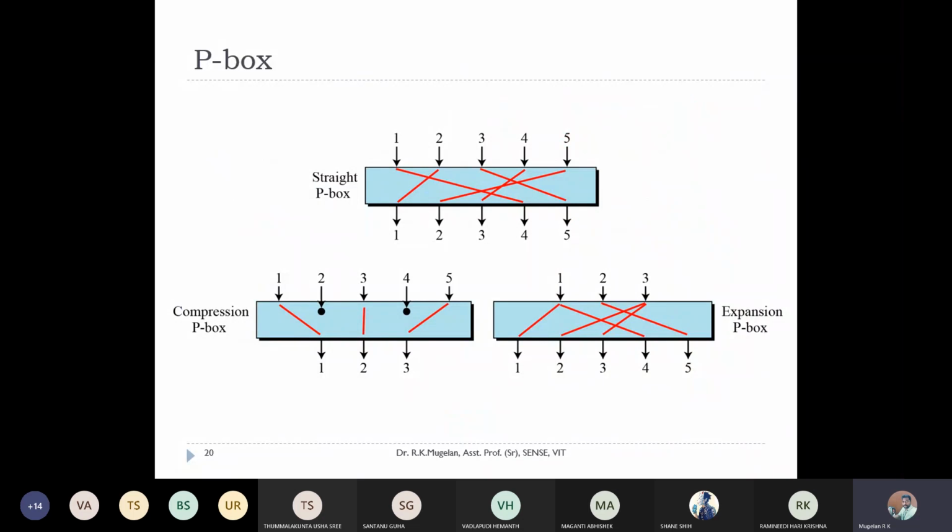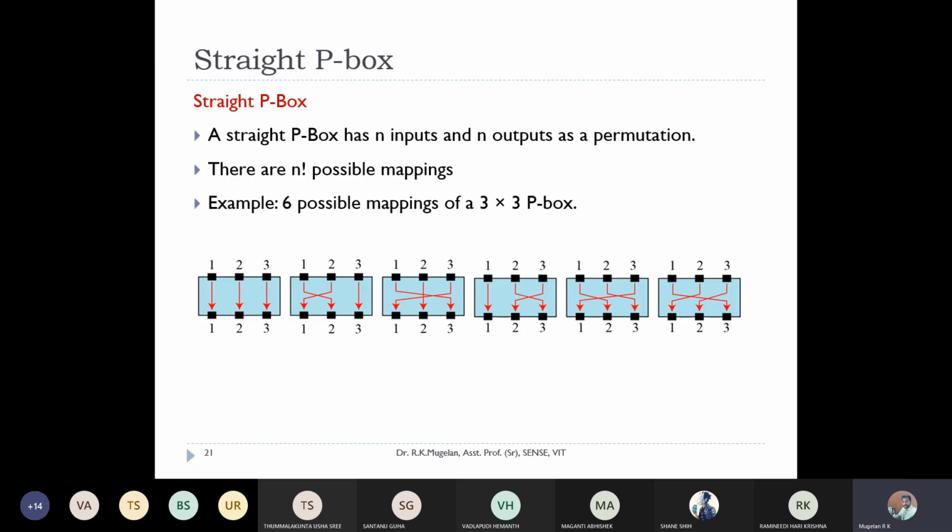And there are three different types of P boxes available called straight P box, compression P box, and expansion P box. Right. Start off with the straight P box. The number of inputs and number of outputs will always be the same here. That way it will get n factorial total mappings.